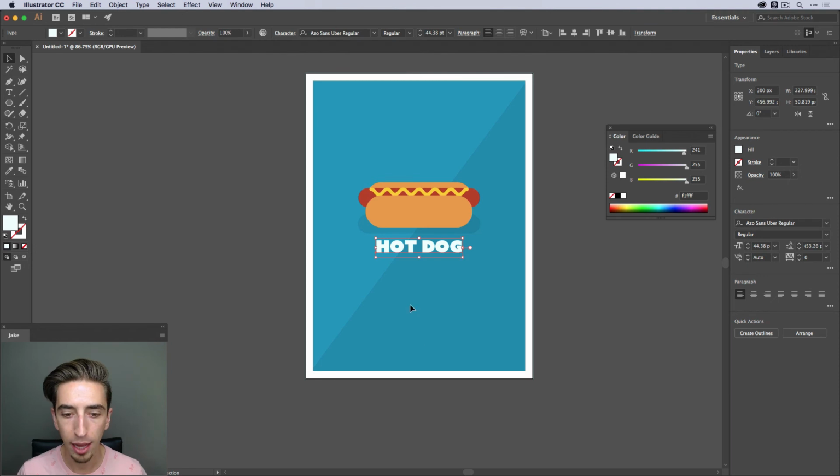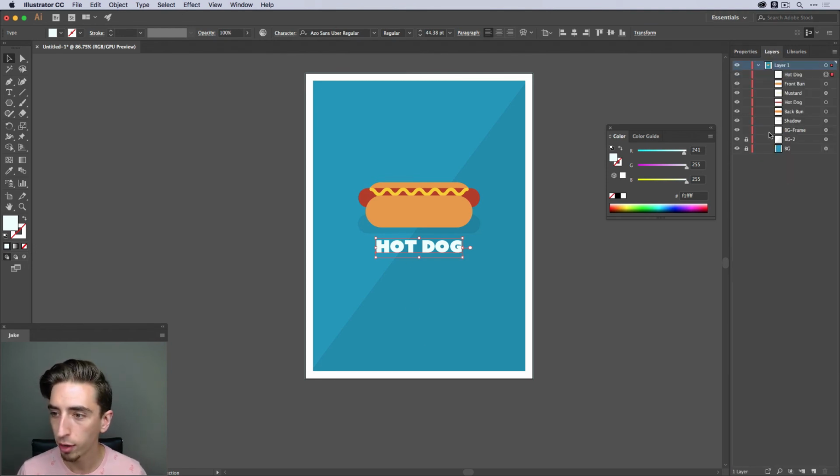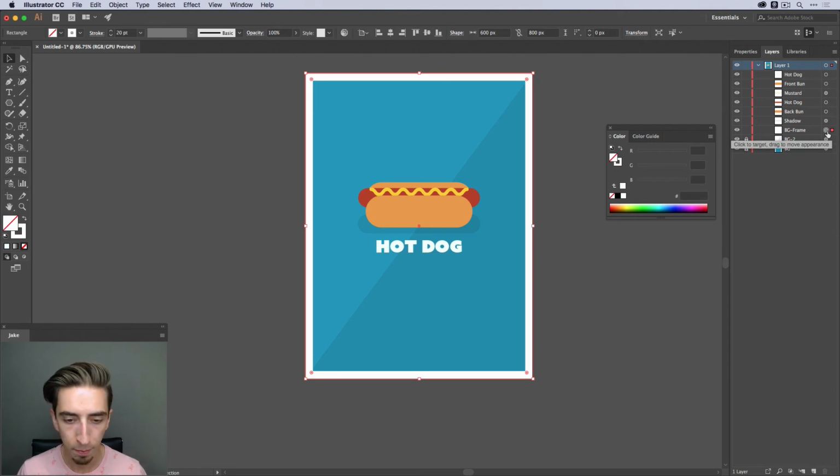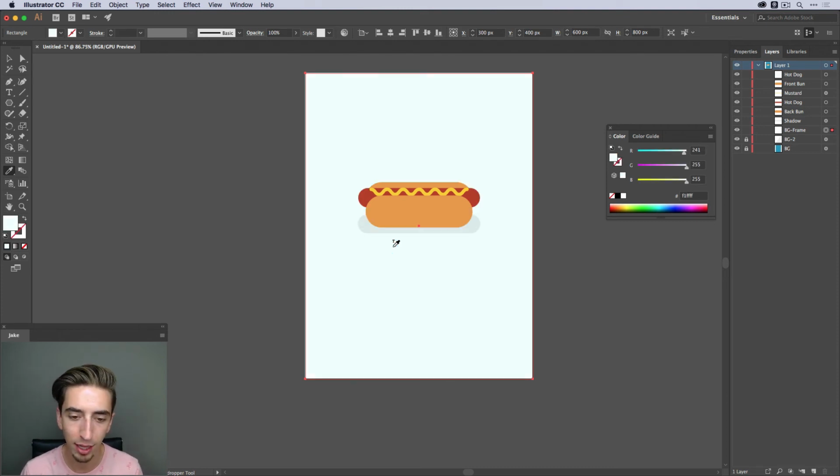Now I want to apply that same color to my frame, so I'll go to my layers, unlock the frame, and select it with that target. And I want to apply that color to it. Now remember, if I click on this once with the eyedropper, I for the eyedropper tool, it's going to pull the fill color of the text and completely change the appearance of my frame. And I'll show you what I mean. I click on it, and now I have a fill instead of a stroke.